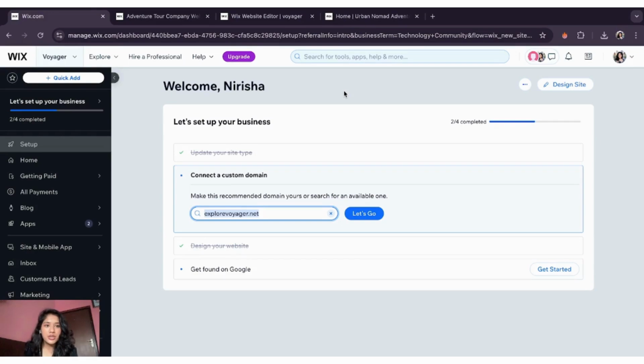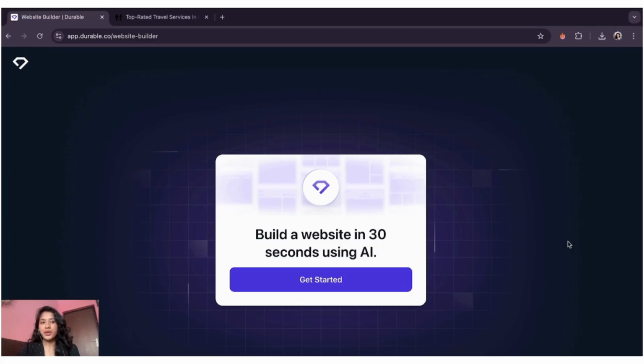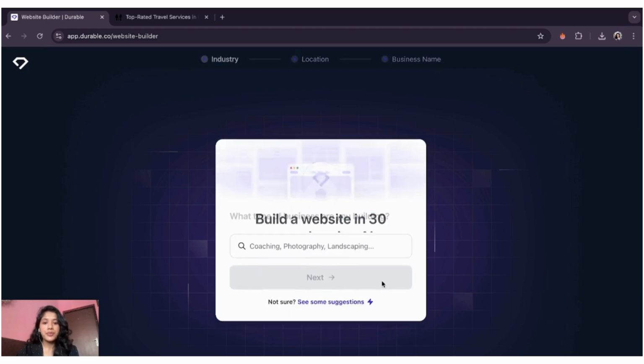Now we move on to the next one, which is called Durable. So, after Wix.com, the next tool that we'll be diving into is Durable.co, which is an AI assisted website development tool. So, when you go to the main homepage, you will be presented with this screen. So, we can just follow along whatever it asks us to do.